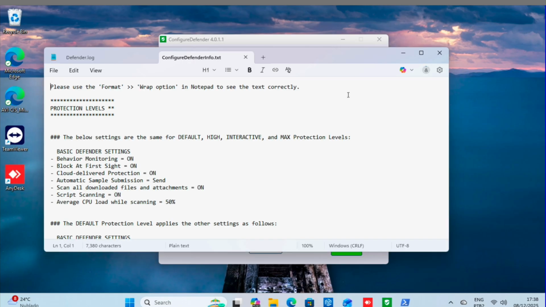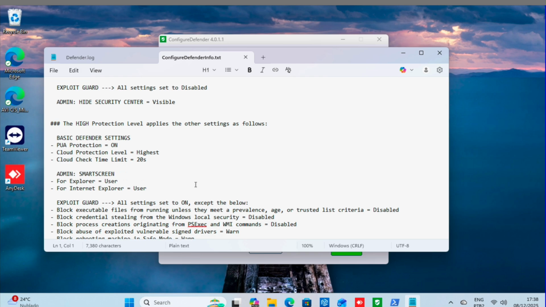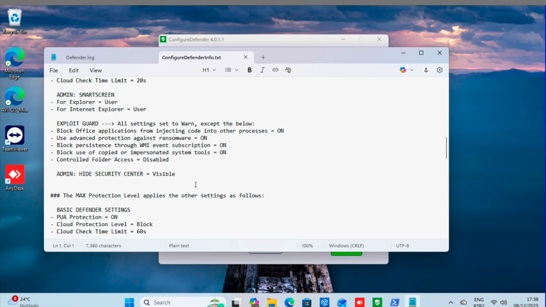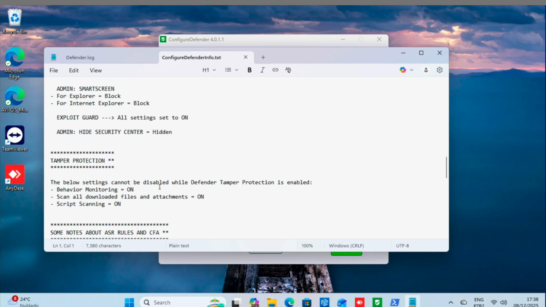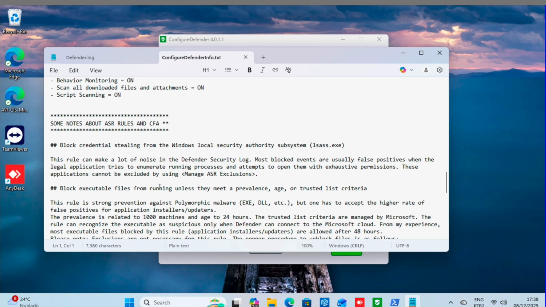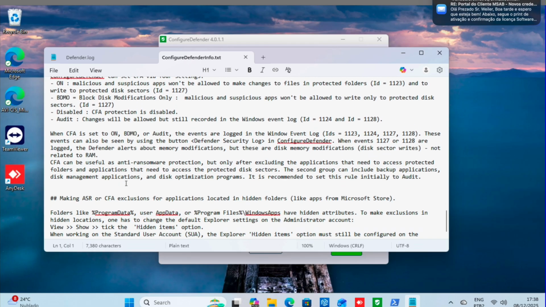You have info here where you get some more information about the protection levels and also some specific settings that you can see in the application. So this is another way to know how to configure each one of the rules in the interface.